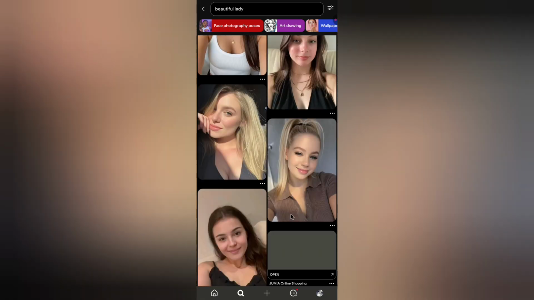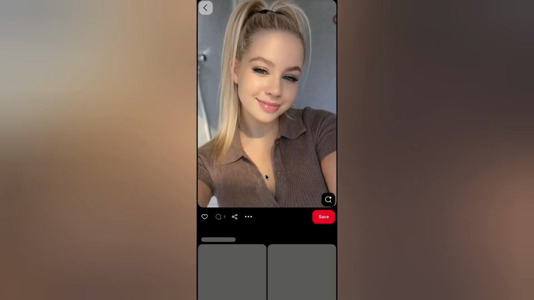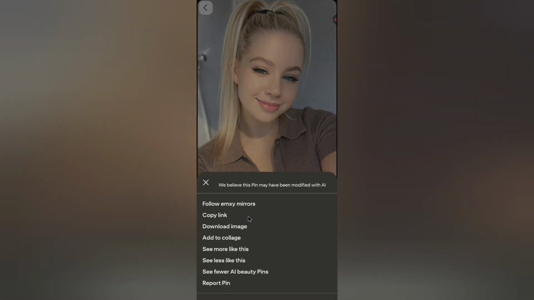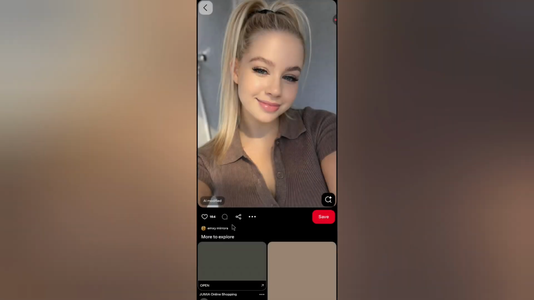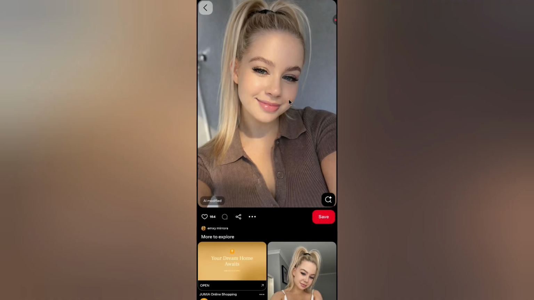Once you see anyone you like, you can just pick it. Okay, let me pick this one. Once you pick it, come here and click download. So it has been downloaded to my device. The next step is to go to ChatGPT to refine our character, because we are not using this as our character.